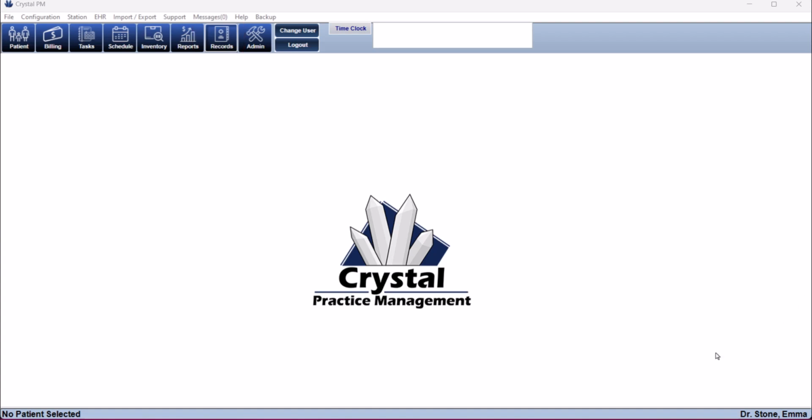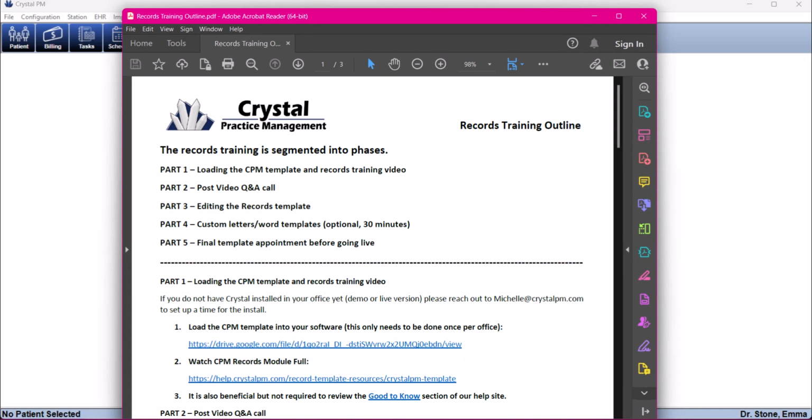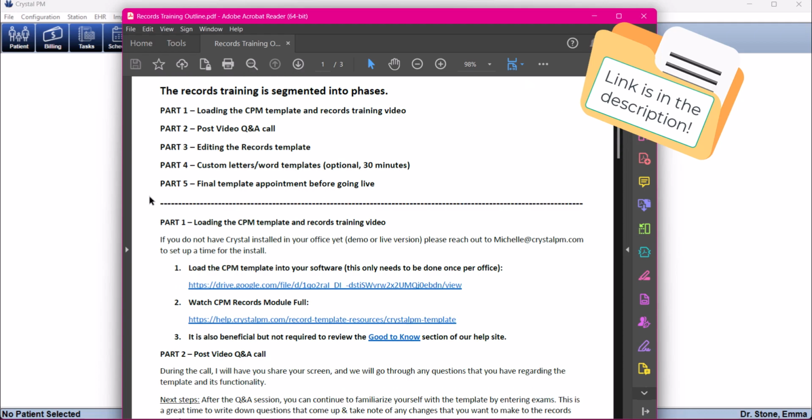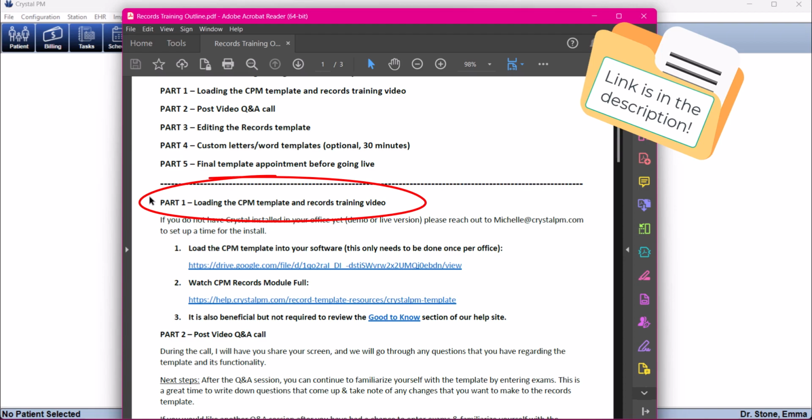To get started with the records training, you should have in your welcome packet this records training outline. If you do not have it, you can go ahead and download it now. The records training is segmented into different parts, so it's just a systematic approach to the training. The first part is part one that you're going to do on your own.